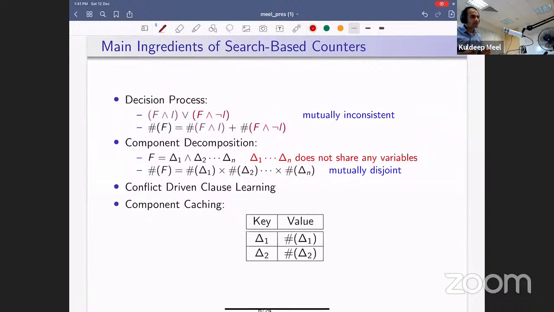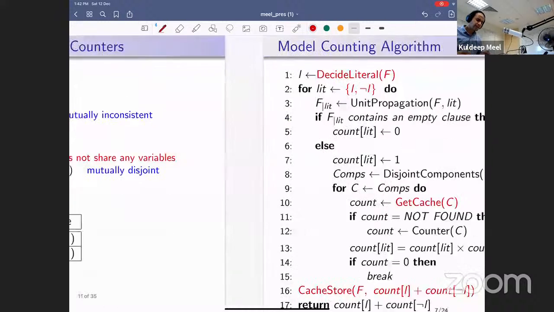And finally, one very important part about counters is that, instead of solvers where our interest is only finding one solution, in this case we have to count over all possible solutions. So we'll often encounter similar formulas or similar components, and we would like to not have to redo all the computations. We would like to reuse the effort that we have put in the past. So we'll be maintaining a cache. For every component, the key is the component and the value is the number of solutions of the component. Okay. So these are the 4 key ingredients of search-based counters, and they appear in all the different variants of these counters. Let me illustrate the entire algorithm now.